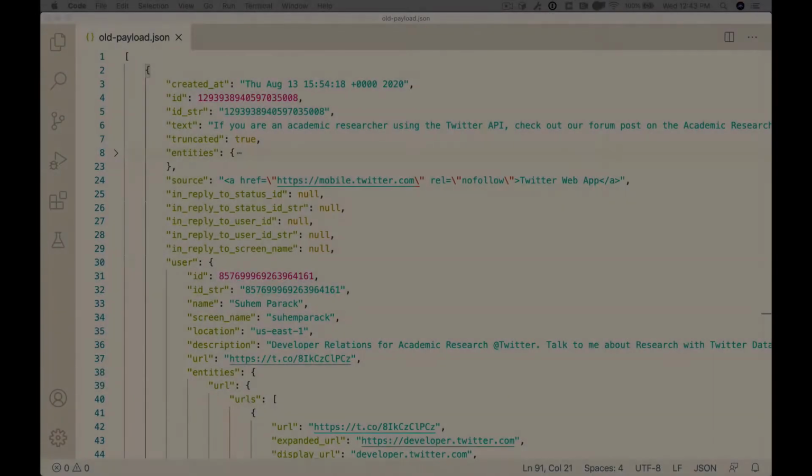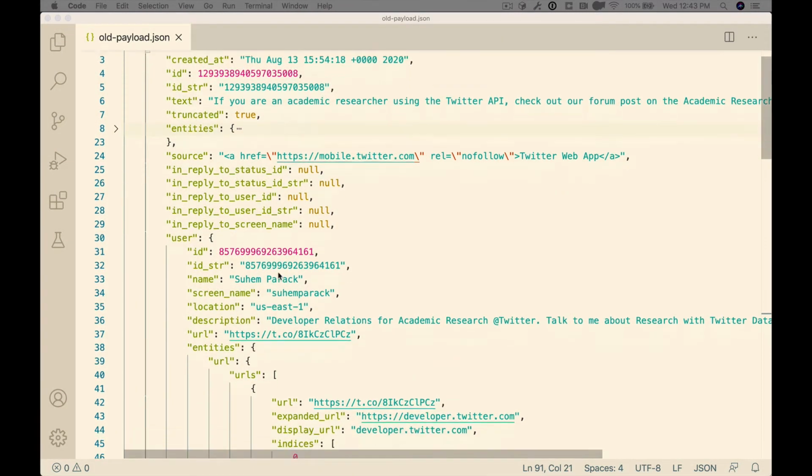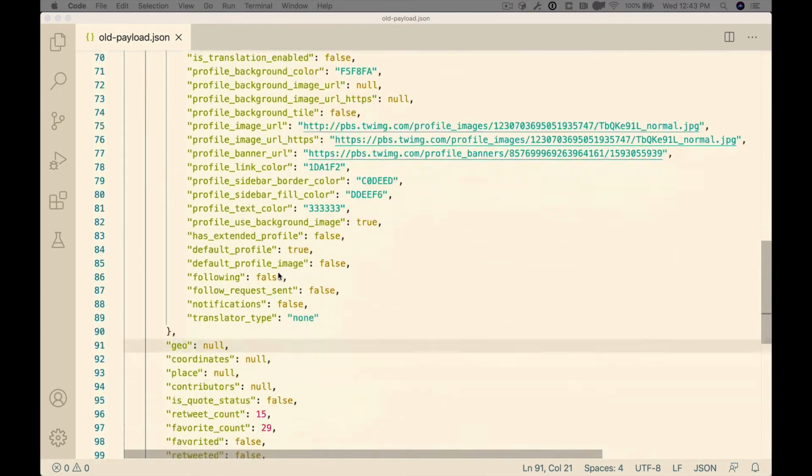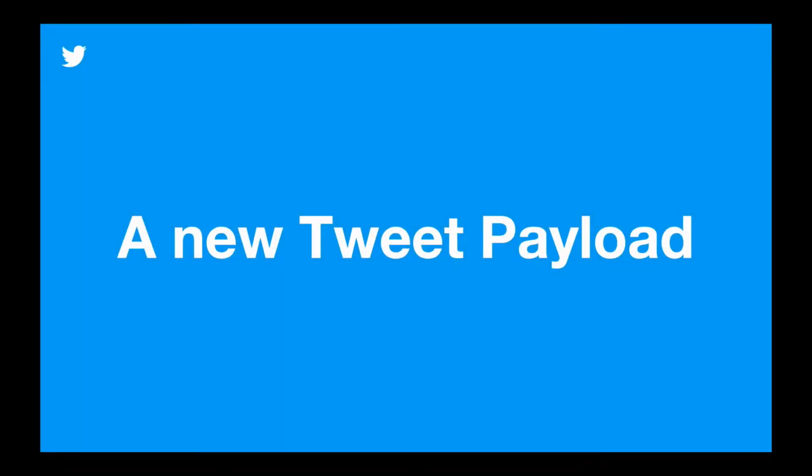In a previous video, we did an overview of the new Twitter API and discussed the new endpoints and features. In this video, let's take a look at the new tweet payload that is part of the new Twitter API. If you have used the 1.1 of our API, then you may be familiar with a tweet payload that looks something like this.